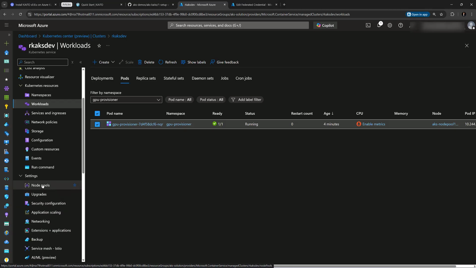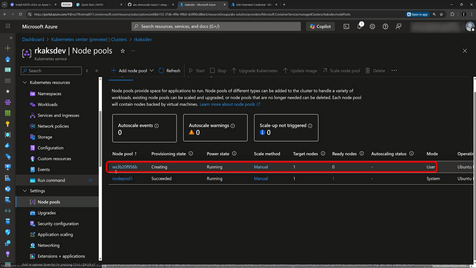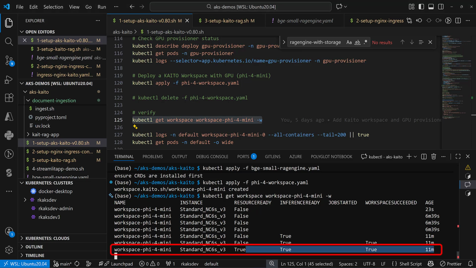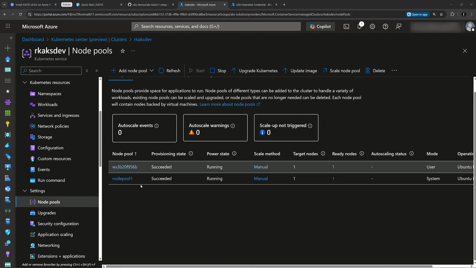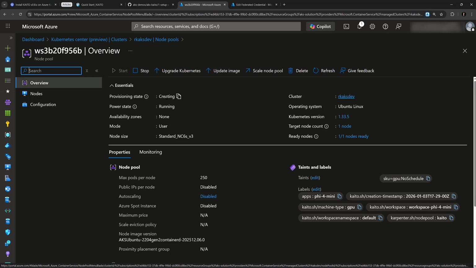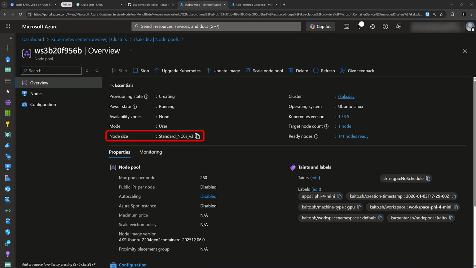If we go to node pools, you can see here this is the GPU node pool that's in the process of being created. Now, the workspace has finally been provisioned. As you can see here, it took 11 minutes and all these are flagged as true. And in the node pool, we can see it's running, and we can see the VM SKU right here.